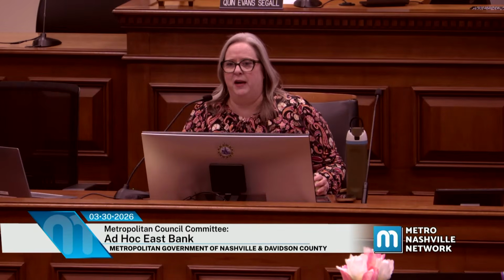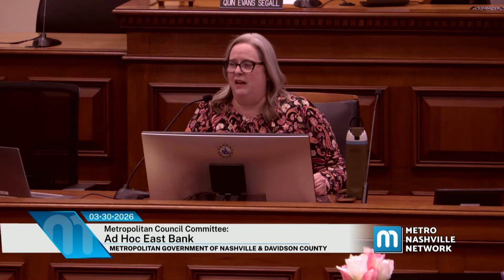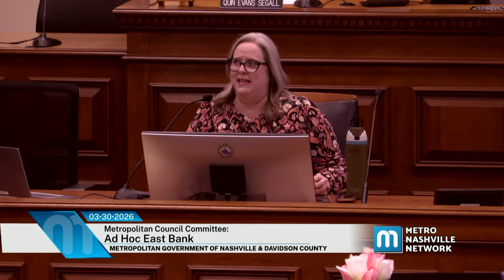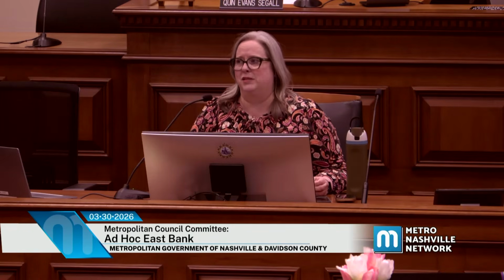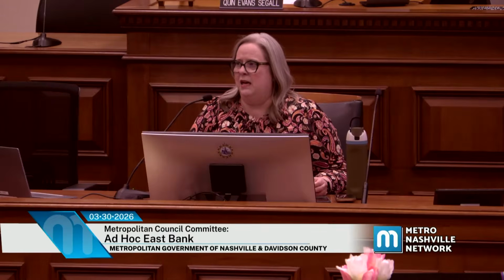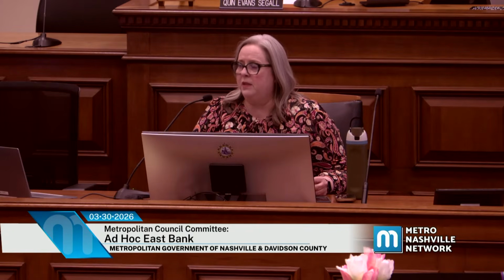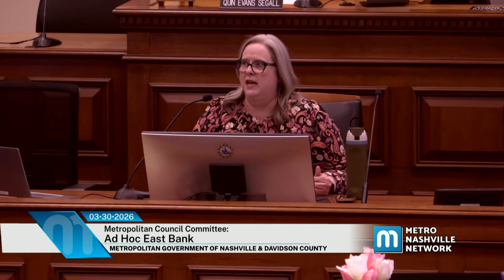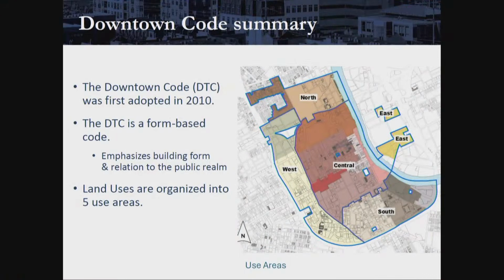Okay, great. So I'm going to start out giving a quick overview of the downtown code and the design review committee and various processes associated with both of those things, since, as mentioned, they are not as frequently talked about at this body. So just as a bit of history, the downtown code was first adopted in 2010. It differs from the rest of our zoning ordinance in that it is a form-based code.